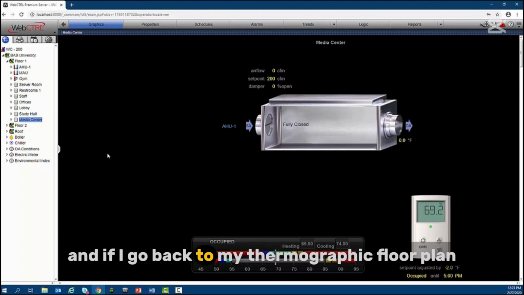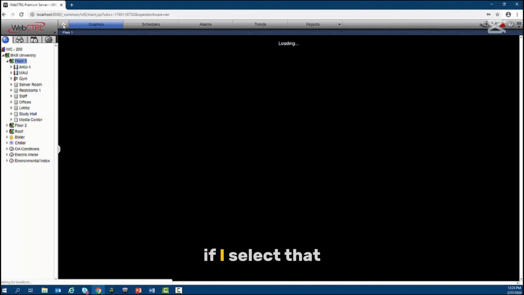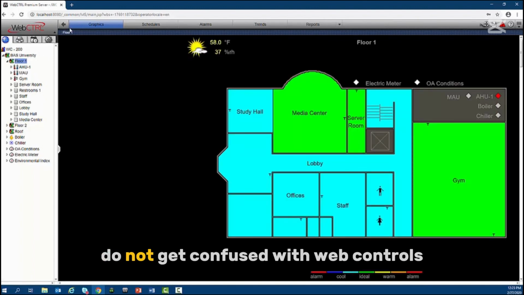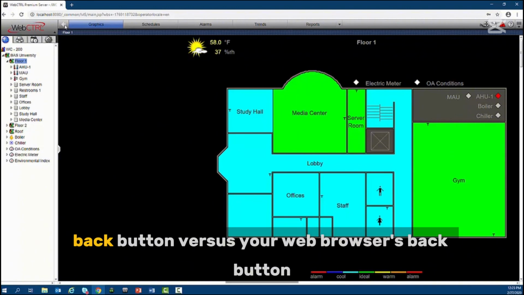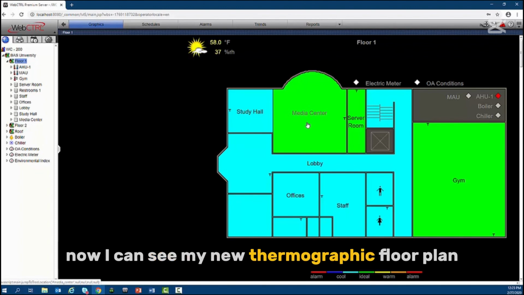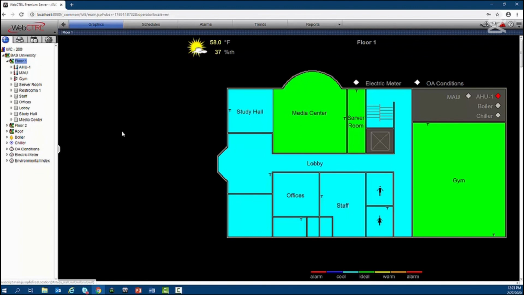And if I go back to my thermographic floor plan, I can select either the floor 1 or Web Control has a back button. If I select that, it takes me to the last place I was in the tree. Do not get confused with Web Control's back button versus your web browser's back button. Now I can see my new thermographic floor plan because I've adjusted the set points.